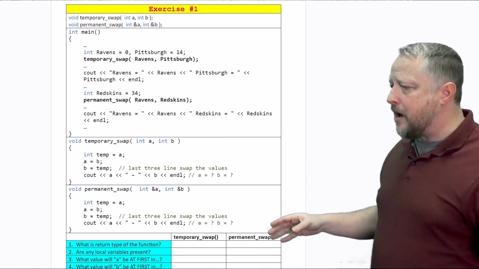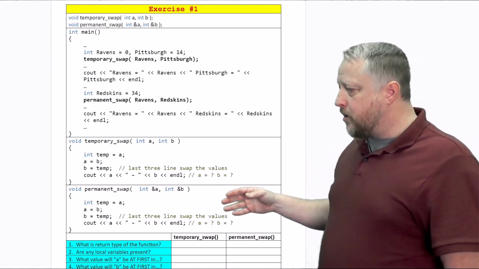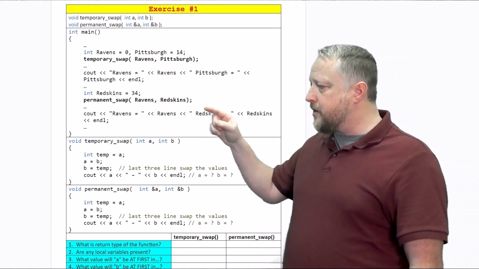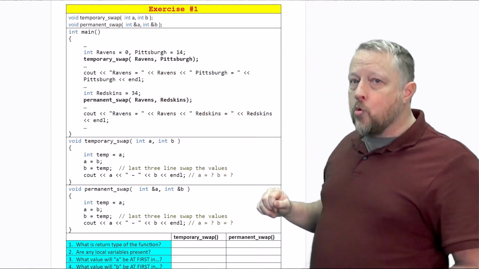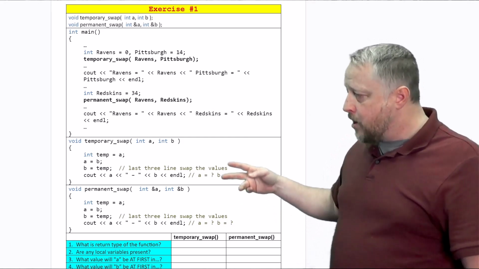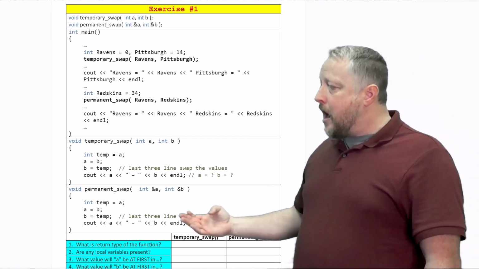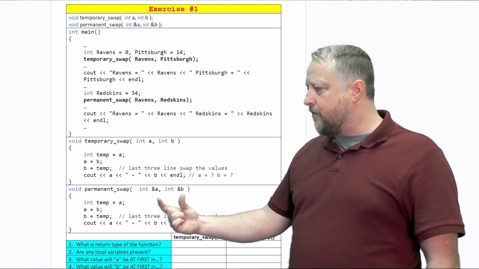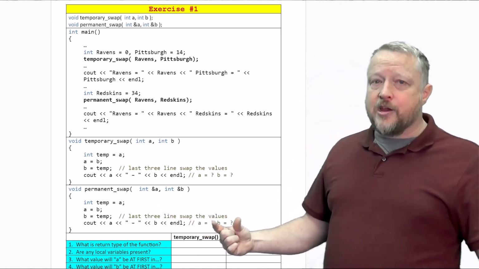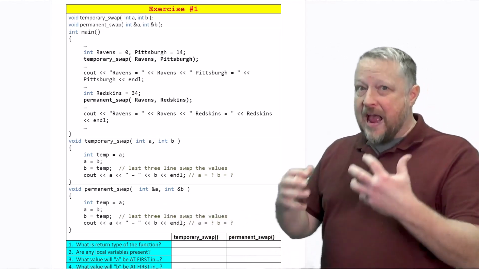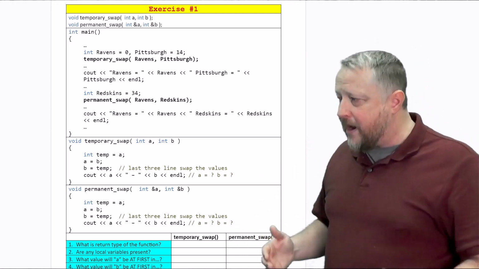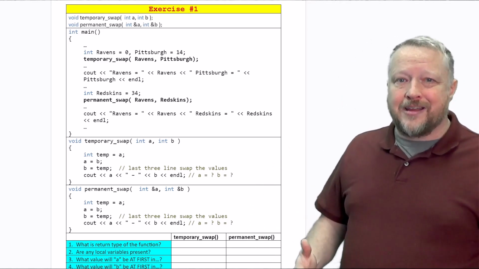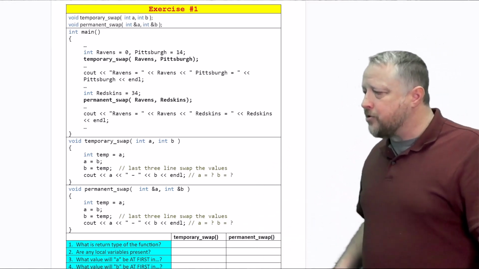Now for permanent swap, what are the values going to be? Well, I need to go to permanent swap. Ravens, I already decided that was 0, and then Redskins, that's going to be 34. Again, the order matters, and how many there are also matters. So as I move down to permanent swap, I'm not just passing in 0 and 34. I'm also going to have access to those variables, Ravens and Redskins, so I can end up changing the values that are in them. So heads up when it comes to that. That's your answer for this particular exercise.